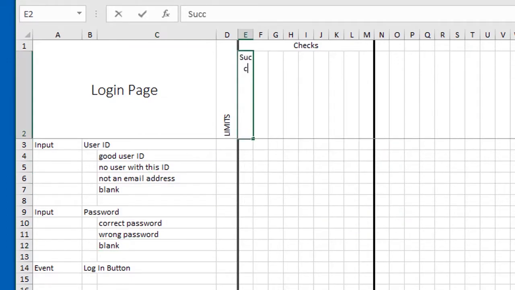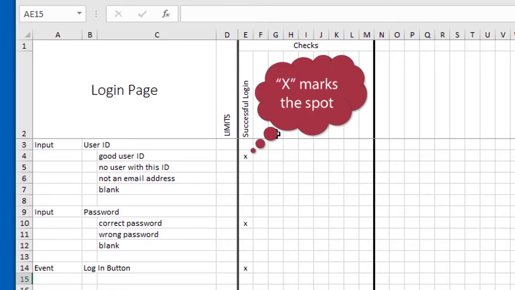Now, the other part of building tests is to define the expected results. One result, of course, is a successful login. We get there by entering a good user ID and a good password and clicking the Login button. Notice how we mark the cells to say which choices lead to this result. We call this X marks the spot.